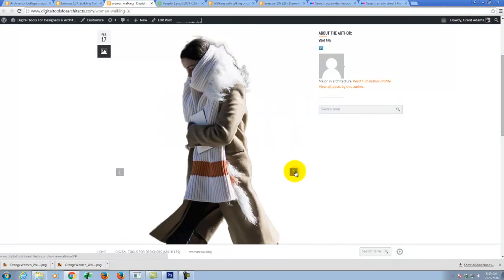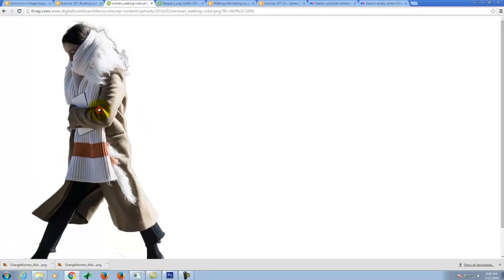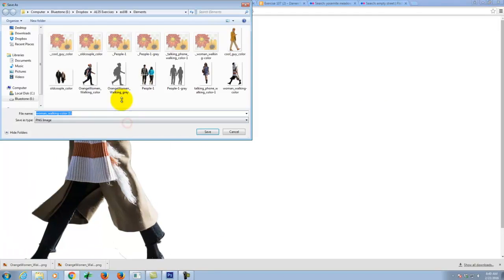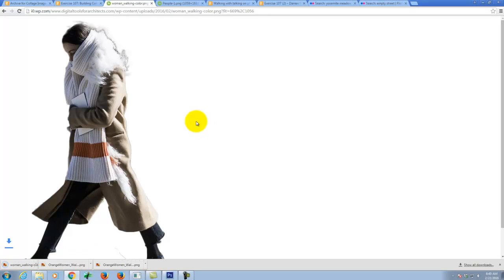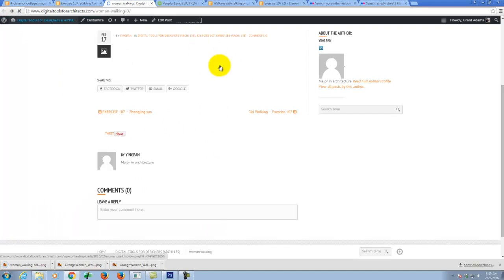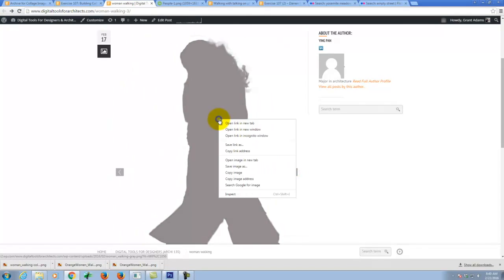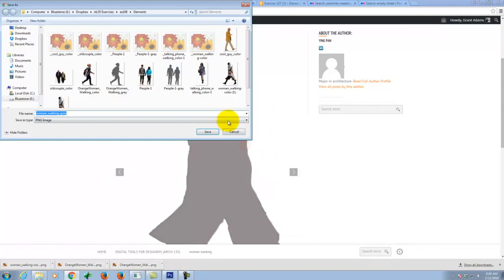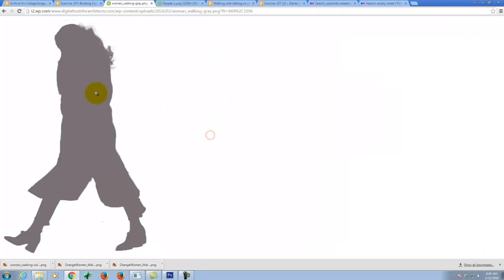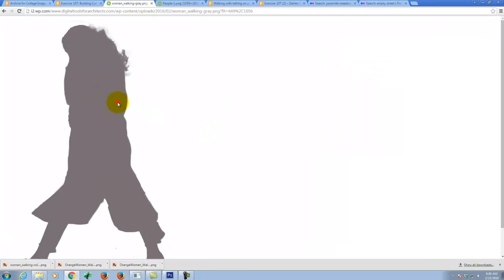So let's go ahead and find the color version. There's the color version. And I'm going to go ahead and save this person. Let me save image as. And then I'm going to go back, and I want the gray. There's the gray. Save image as, and we'll save that as well.